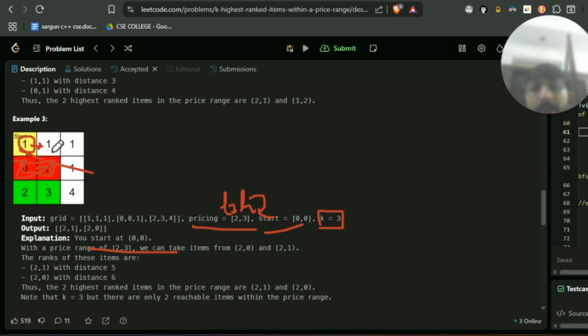So we go towards right, again we go towards right, again we go down. So that is basically distance till now is 3. Then we go here, now distance becomes 4. So at 4 we have distance equal to 4. Then we consider this one. This is basically lying in the price range, so we consider this and we take it. This is at a distance of 5, and next one we have at a distance of 6, right?